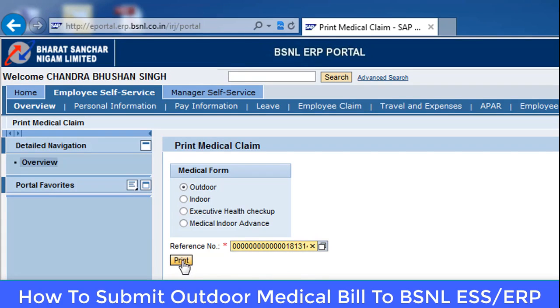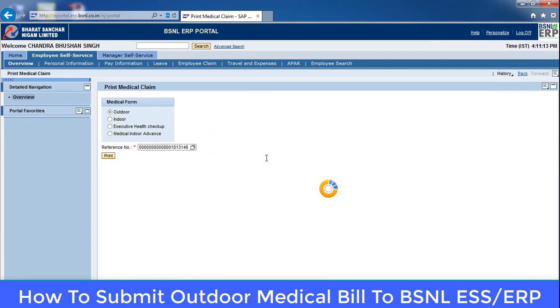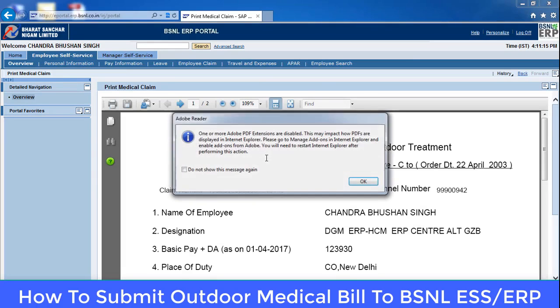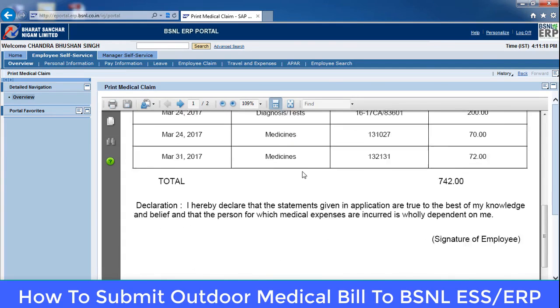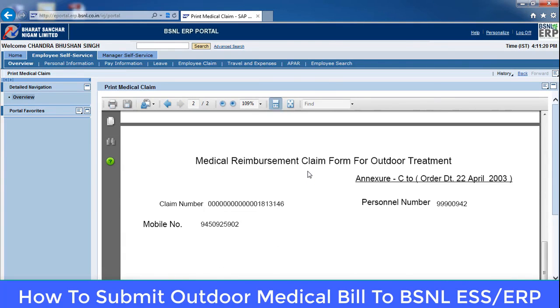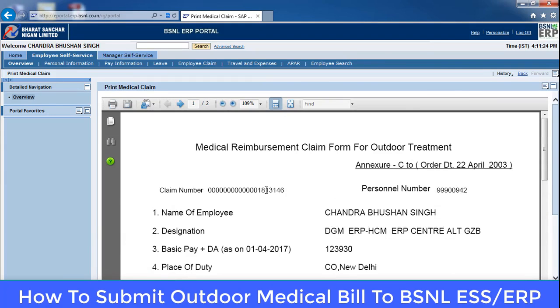Just go to the print button here, click on the print button, and it will show the complete PDF form where you can take the printout of your claim. So this is the complete claim that has been generated. You just take the printout, sign it, and submit it. Okay, so this is the complete procedure that you need to follow to generate your medical claim for outdoor treatment and for taking your reimbursement.